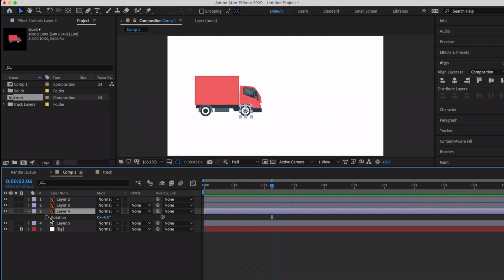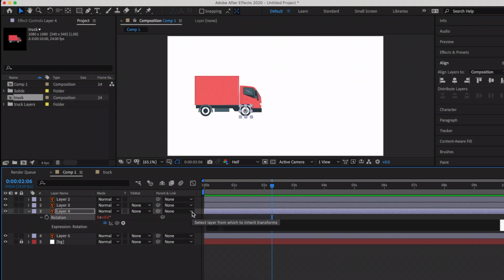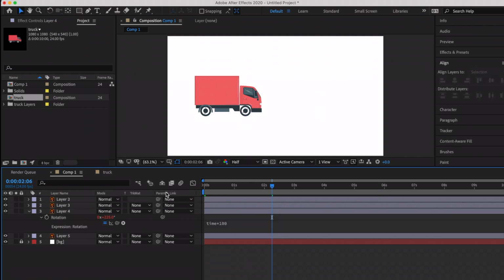I press down Alt and click on the stopwatch icon and type in an expression. That's time * 100. I click out of the expression control panel. Now I can see the wheel rotating. I need to increase the value, maybe like 500, so that it rotates faster. Now I'll do the same for the other layer as well.